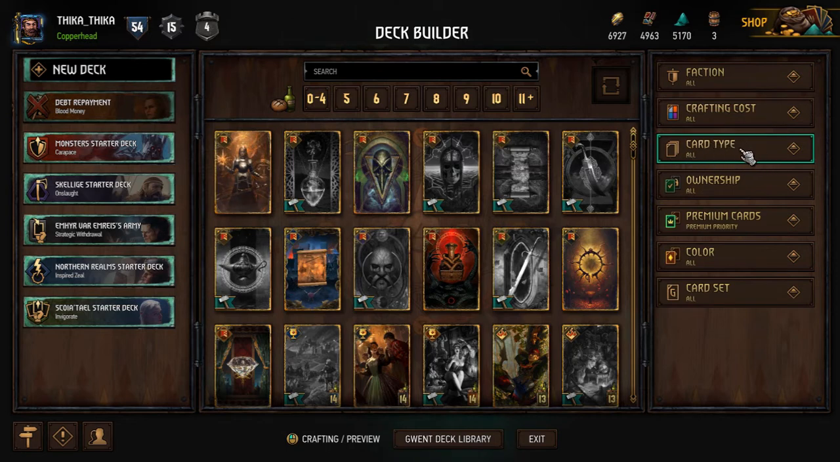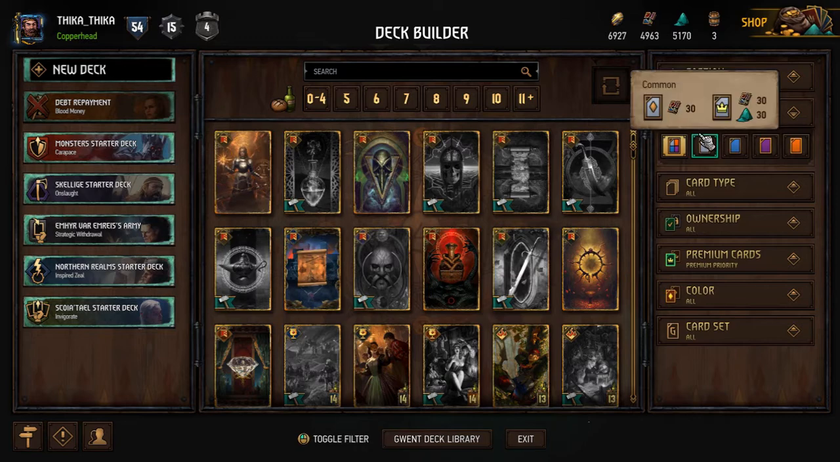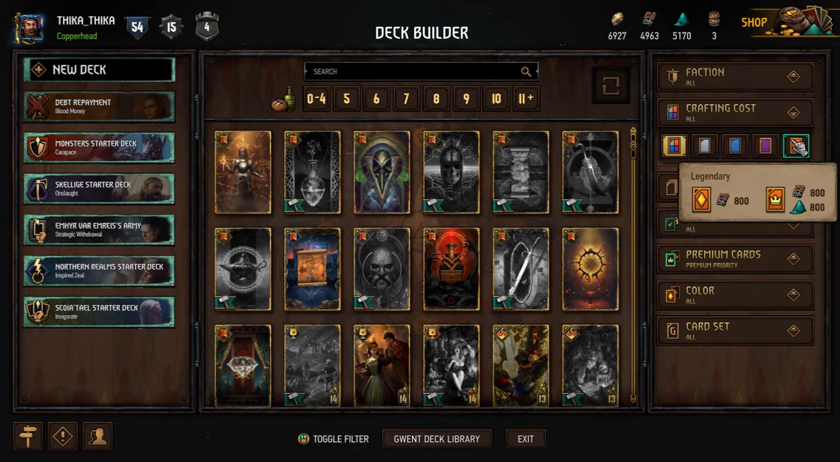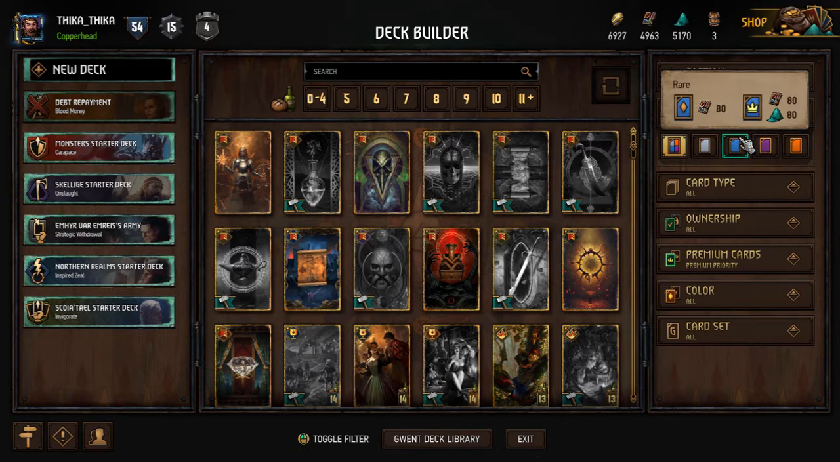So let us begin with the crafting cost. This is the cost of creating a card and is connected to the rarity of that card. You will find yourself paying in scraps for standard cards and in both scraps and meteorite powder for premium cards. That seems to be it for the crafting cost, so let us move on to the card type.